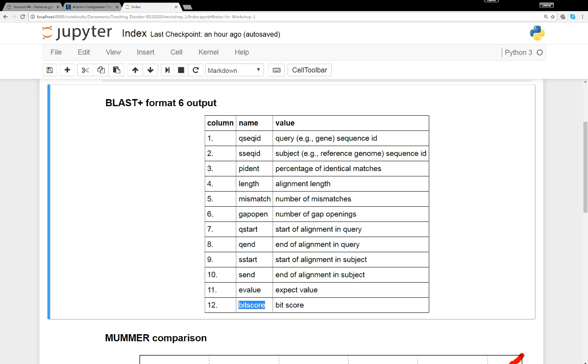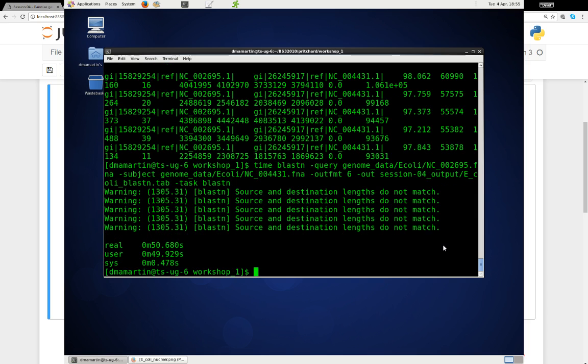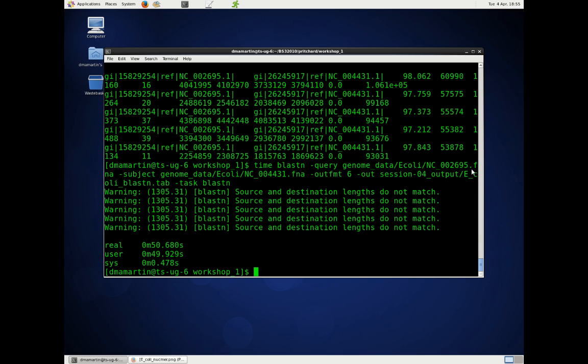Oh, now BLASTN is finished. Let's go back to that and see what that looks like. Here we go, and we can see there it's taken about 50 seconds, just under a minute, to run.